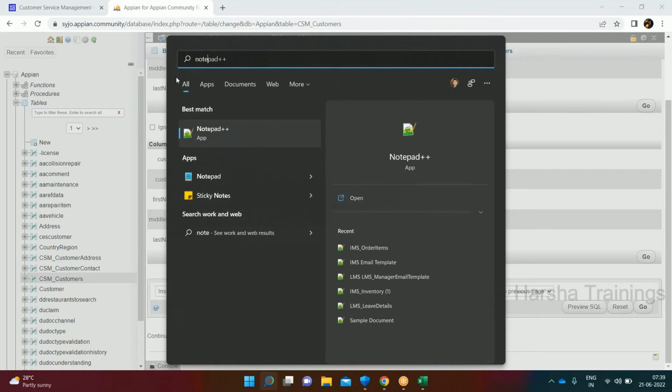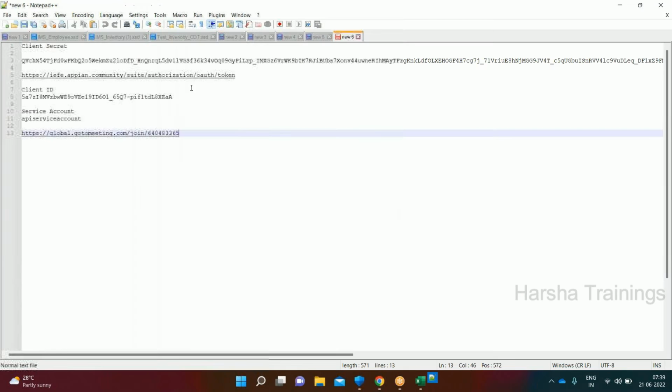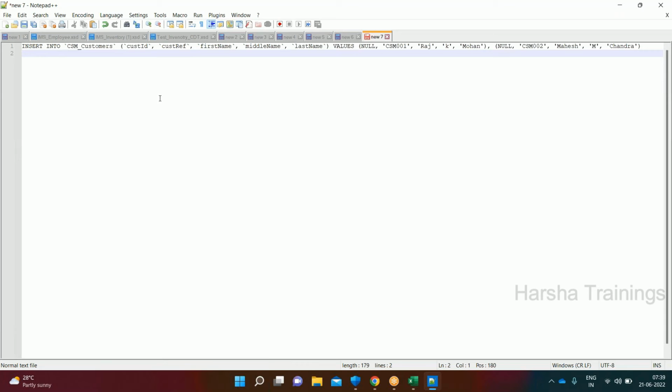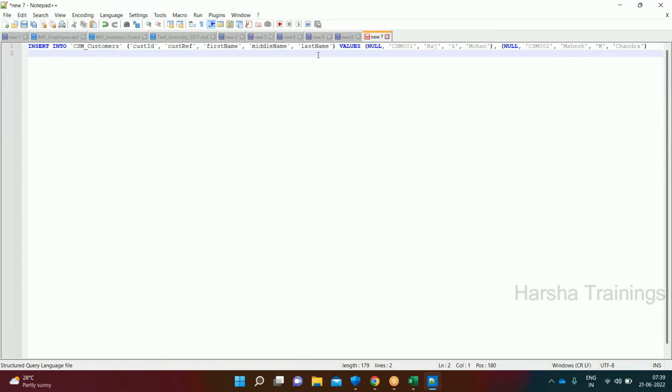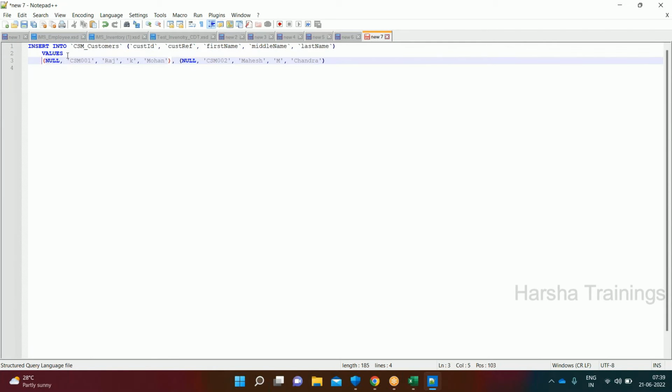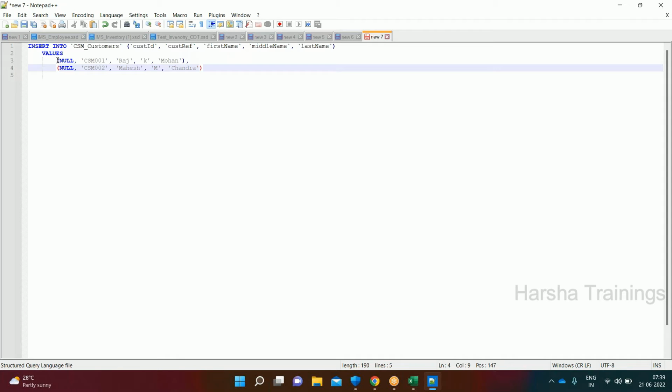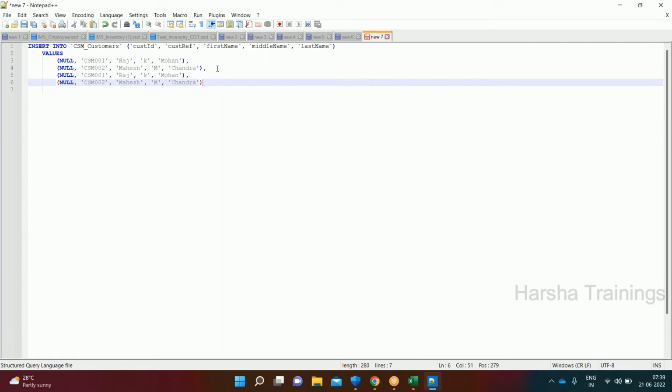Let's do one thing: preview SQL and copy this entire thing. Go to the notepad and paste it here. Okay, these values, let's copy. At least I'll try to put 10.